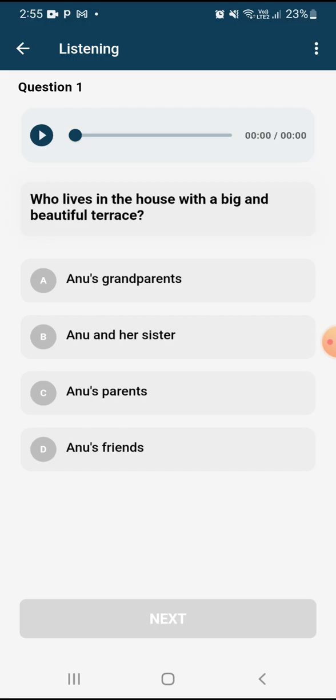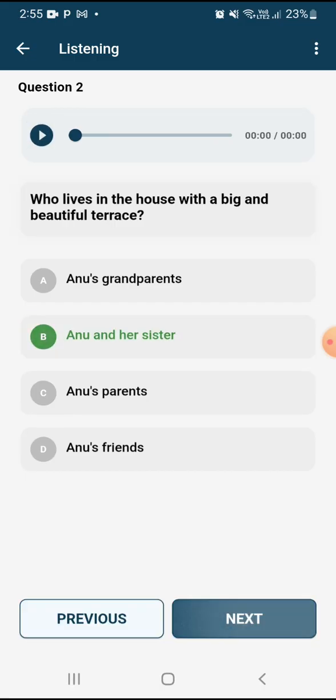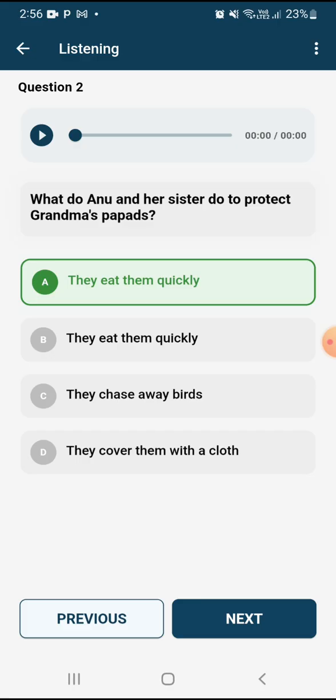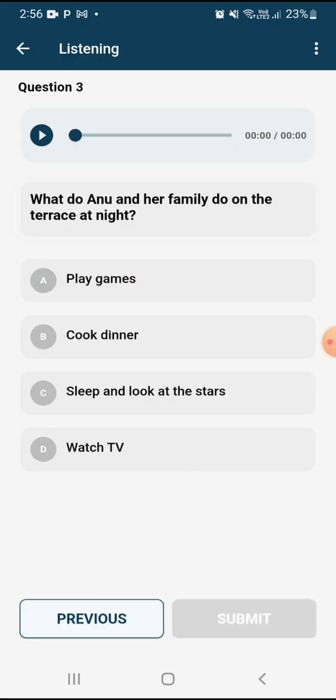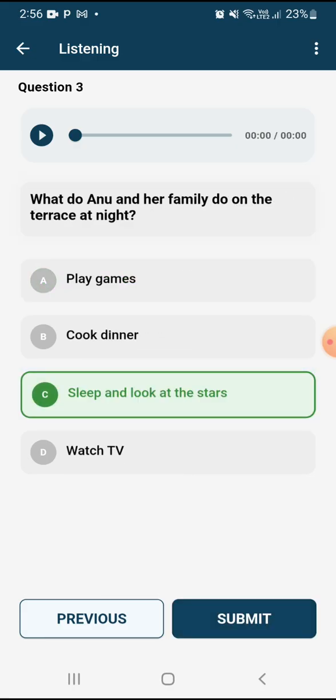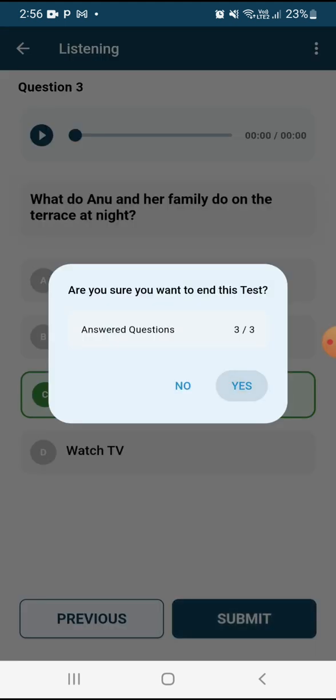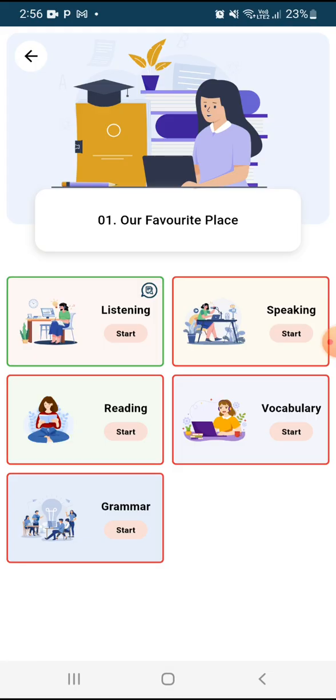and here the student has to listen to this recording. After listening to the complete recording, he has to start answering the questions. Once after clicking on the option, you have to click on next. This is how he has to answer the questions, and then he has to submit it. Once this is done, this red color option will turn into the green icon. The next one is speaking.